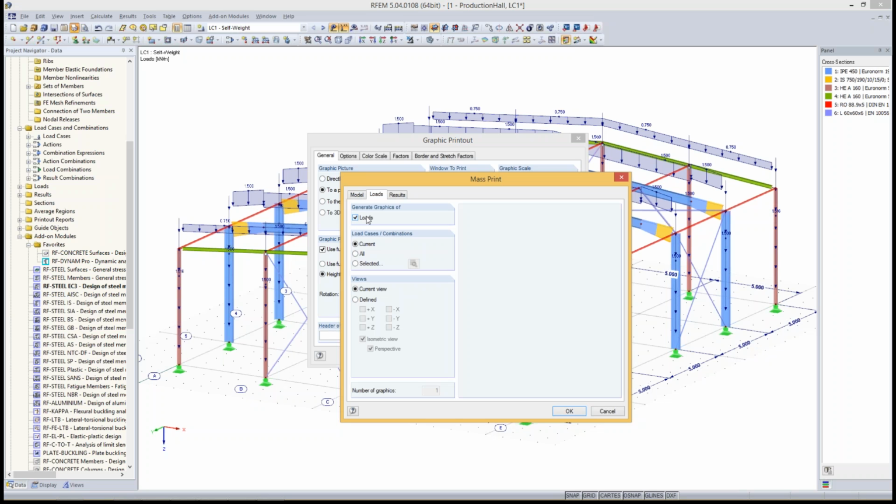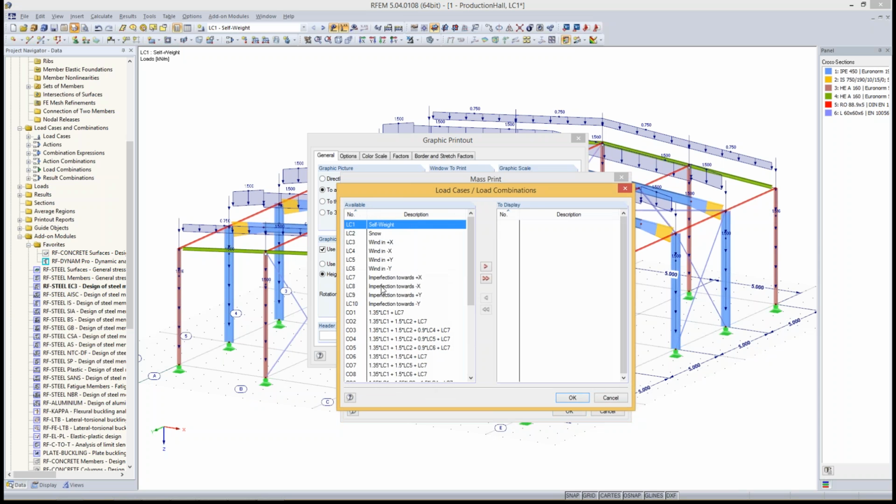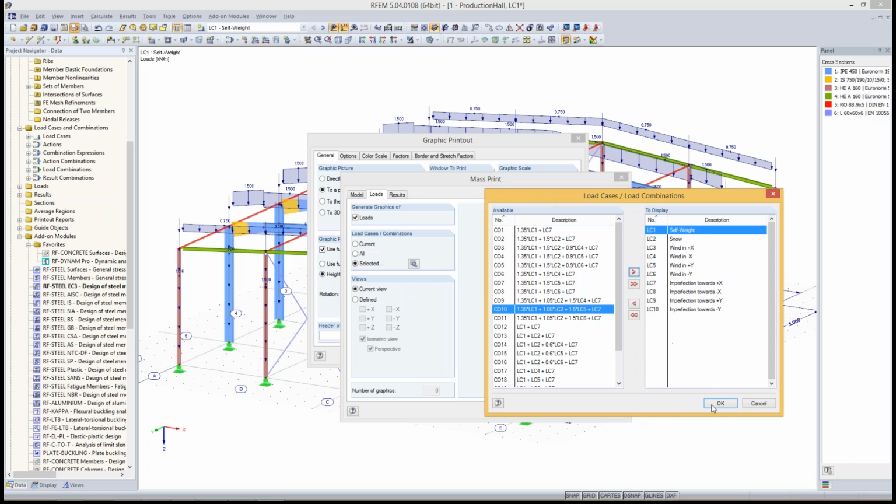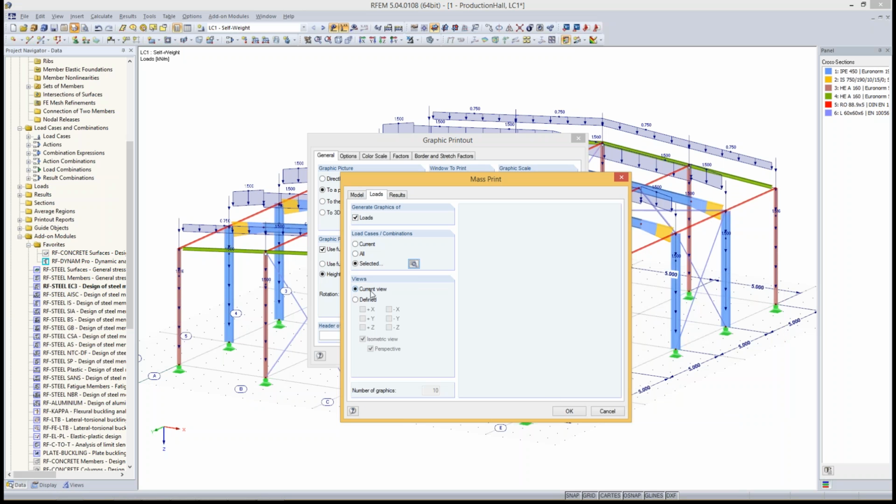So I think it's much better, instead of just having the tables with all these numbers, to print these graphics in here. And I don't want to have all load cases and combinations. I just want to display the load cases. So I have to go to selected here, go onto options, and then go in here, and I select my load case 1 to 10, get them over here, click OK. And the current view is okay. That's the isometric view. We just go with this, and I don't want to print any results today.